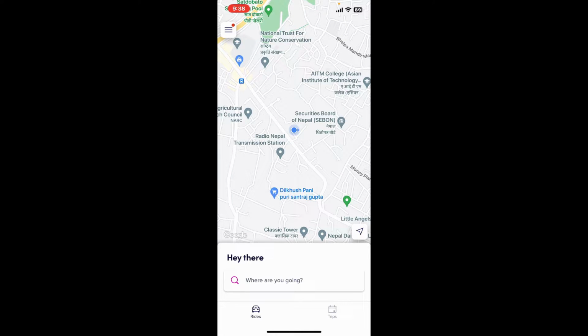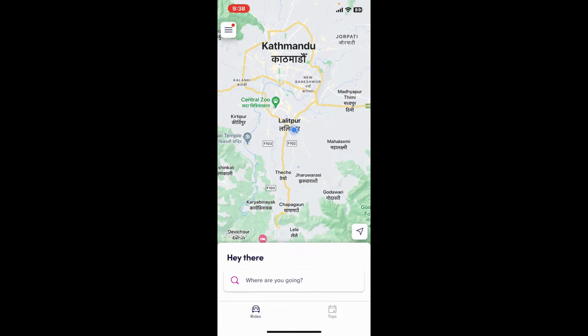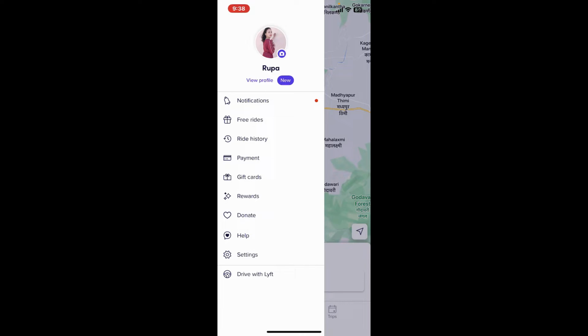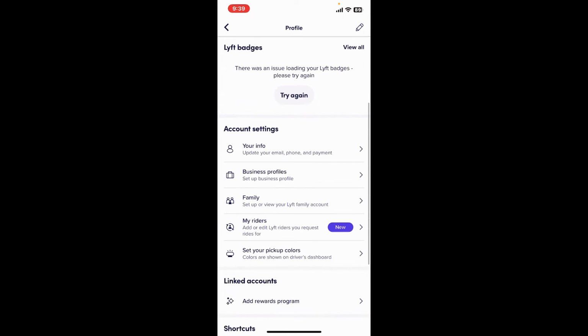First of all, open the Lyft application from your mobile device and also make sure to log into your account. Once you're signed into your account, from the main homepage, tap on the menu button at the top left corner. This will then open up the expanded option. Simply tap on View Profile at the top of the screen.